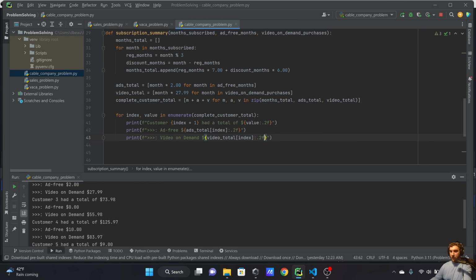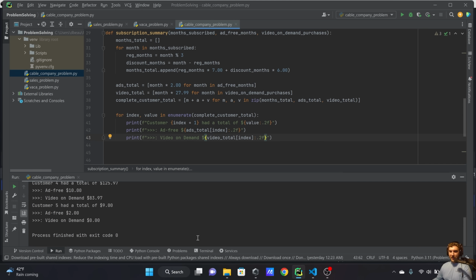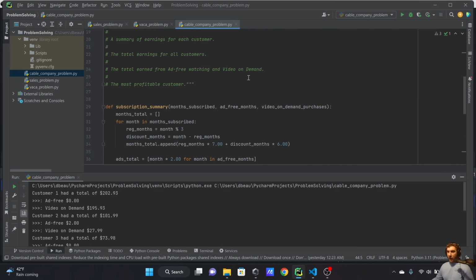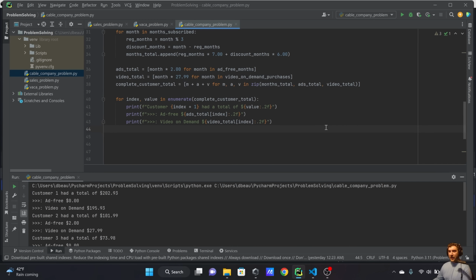We'll format it with :.2f and run it. Looks good to me. Okay, now this is done. So now what do we want to do? Well, we want to find the most profitable customer. That's pretty easy. The only thing we need to do is find the max, right? Whoever has the highest value inside of this list, that's the most profitable customer. And we can just get their index.